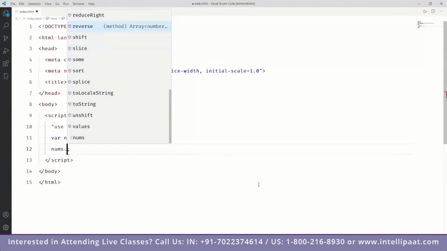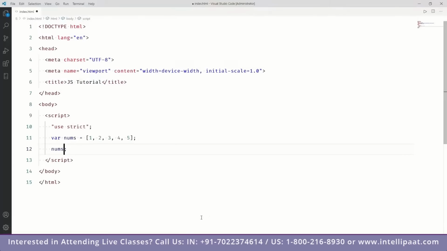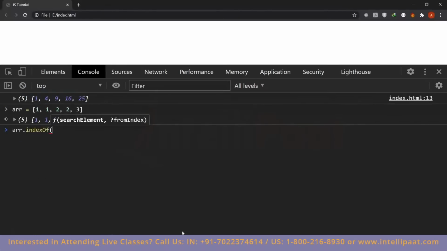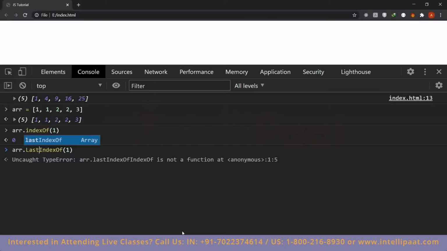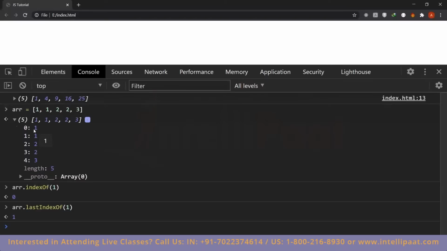Shift, unshift, slice, reverse, reduce, and many other kinds of functions such as indexOf and lastIndexOf. The difference between the two is that indexOf will give you the first index that it finds of a number. So let me just display that for a moment. Let's say that array is equal to 1, 1, 2, 2. I want to find the index of 1, I get 0. But if I were to find the lastIndexOf, this will give me 1. So if you take a look at this, first time I encounter 1 is at the 0th index, and the last time I do it, it's at 1.